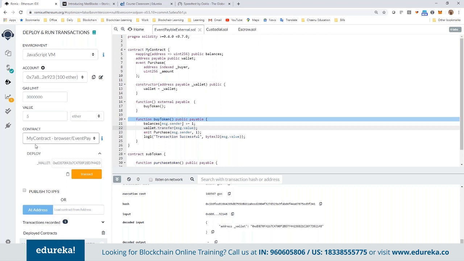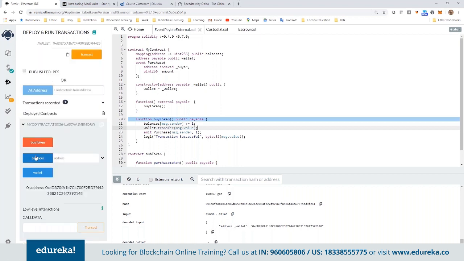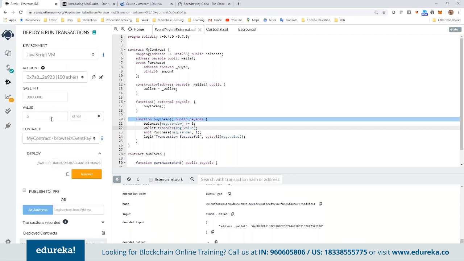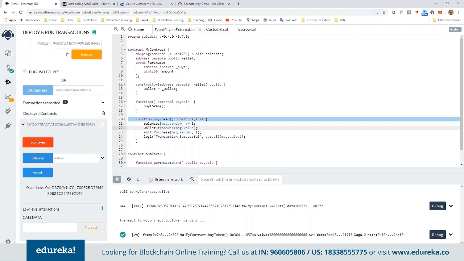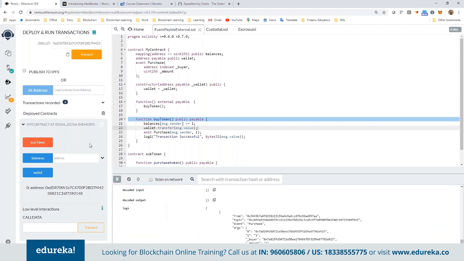So let's execute this particular function buyToken. It's a payable function. We have already mentioned 5 ether as a value. So let's execute buyToken. It is executed successfully. A few things to be noticed here.